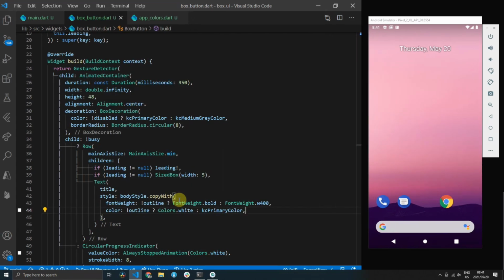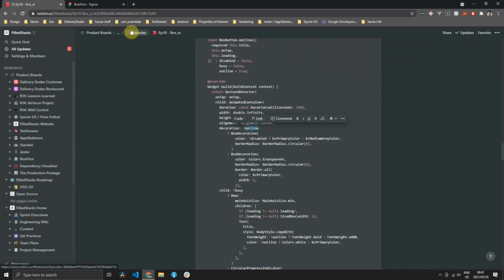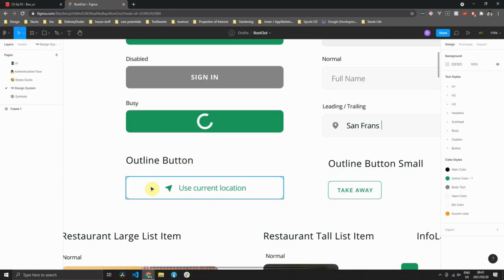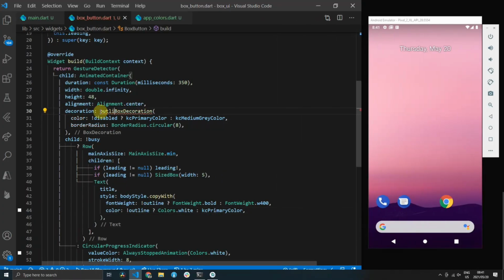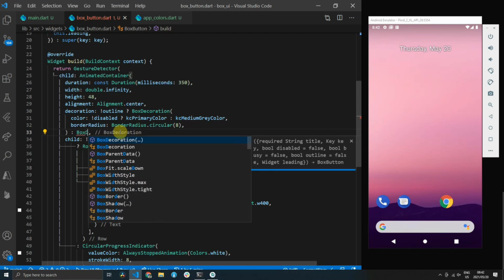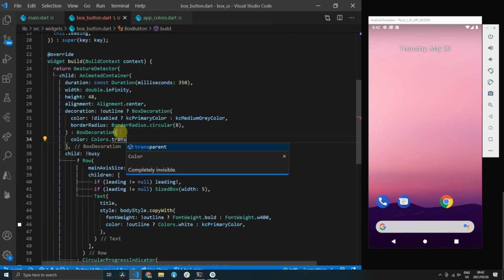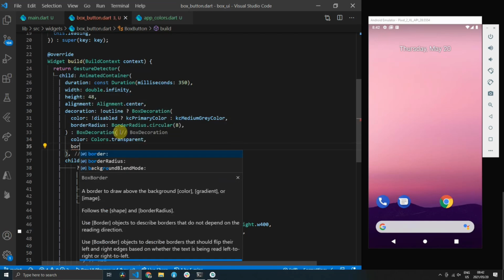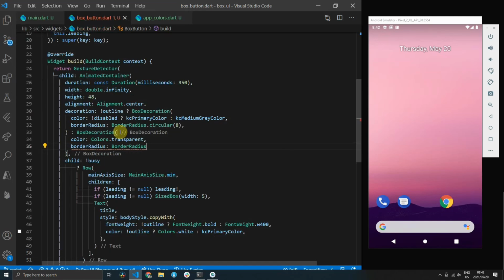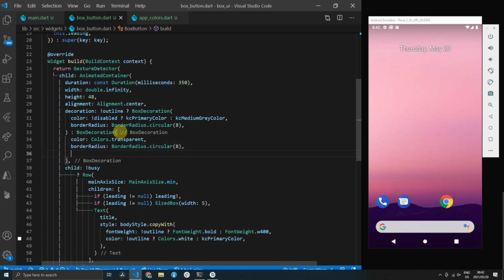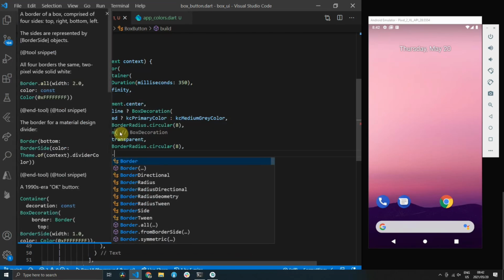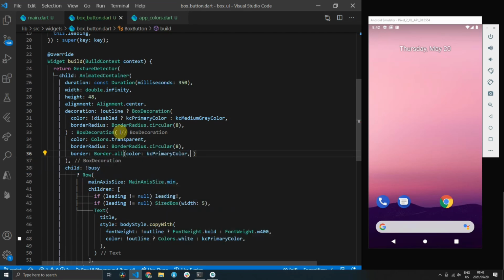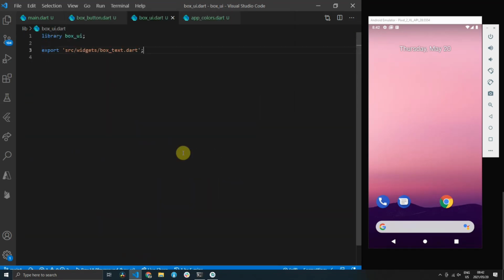The last part to do for the design styling of the outline is to make sure that the box is actually outlined. So we need to update our box decoration depending on the outline value. If it is not outlined, we want to return the exact box decoration we have now. And if it is outlined, we want to set the color to transparent, and we want the border radius to stay 8. But for the border, we will add a border.all and use the primary color as the color and a width of 1. Then we can go ahead and export this button from the box UI file.